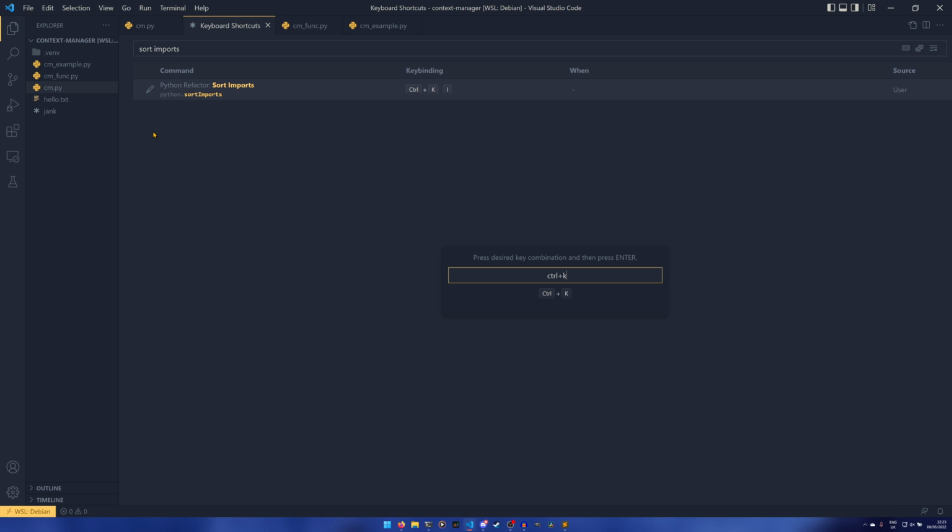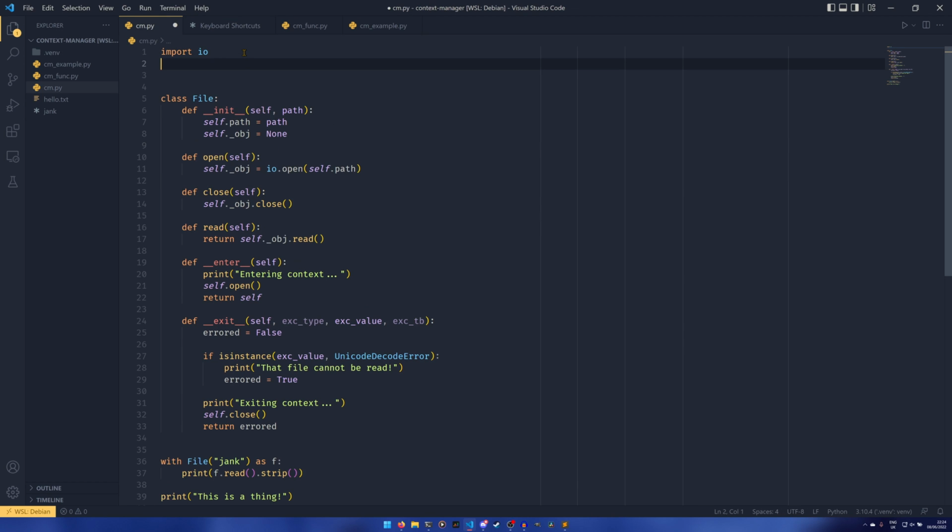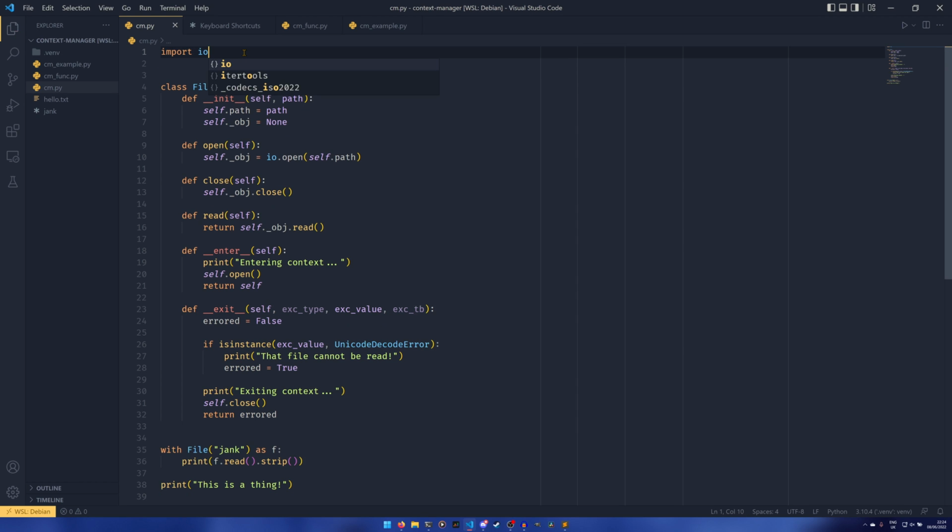And I use Control K and then I. I'm going to be overwriting itself again. But Control KI will now sort these things. So if I were to do import ABC and then Control KI, there we go. I've now sorted my imports and I can move them back and do whatever.